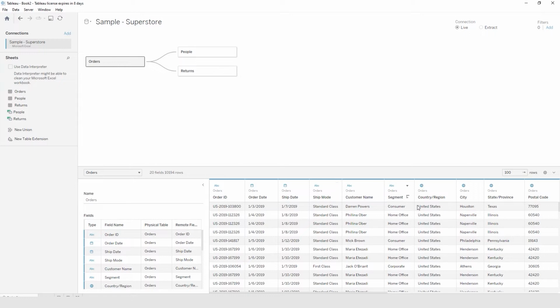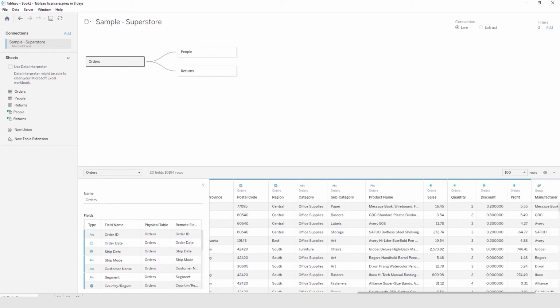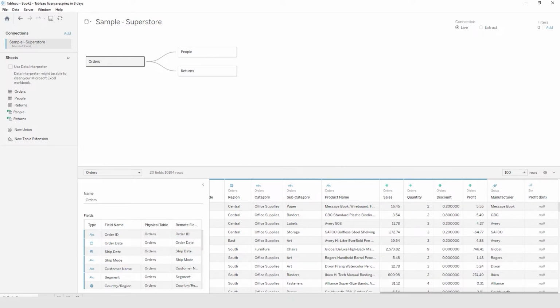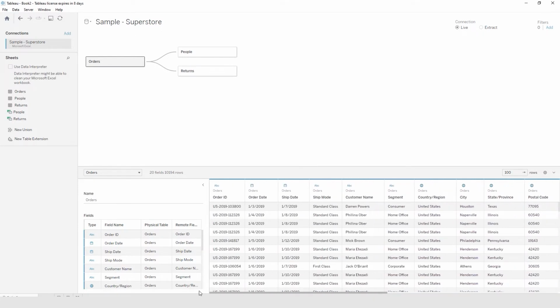Now, this data comes in, and if I look at my data grid at the bottom, you'll see that I'm seeing the data for the orders table. There are some additional fields on the right and stuff like that. And so that's in the data grid. And then to the left of that, this is your metadata grid here. So let's start by doing a couple of things here.